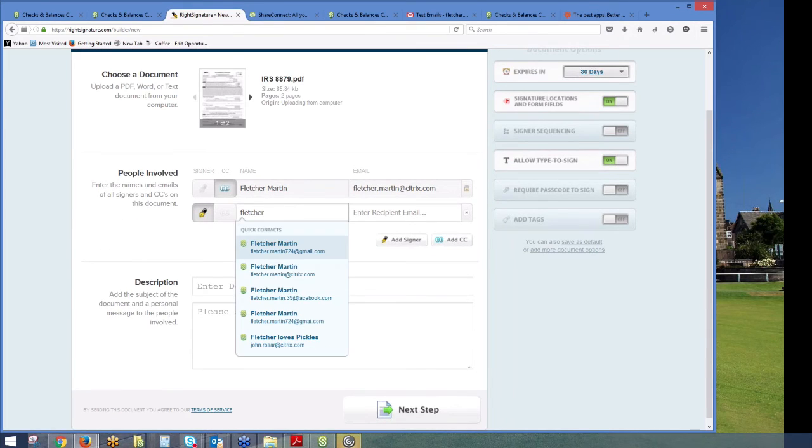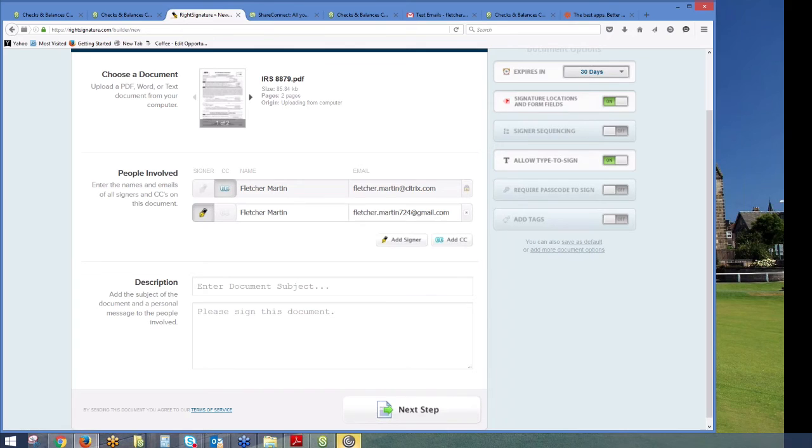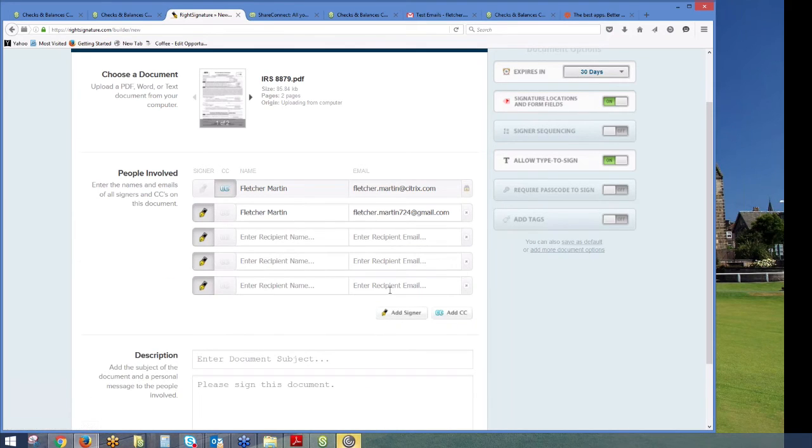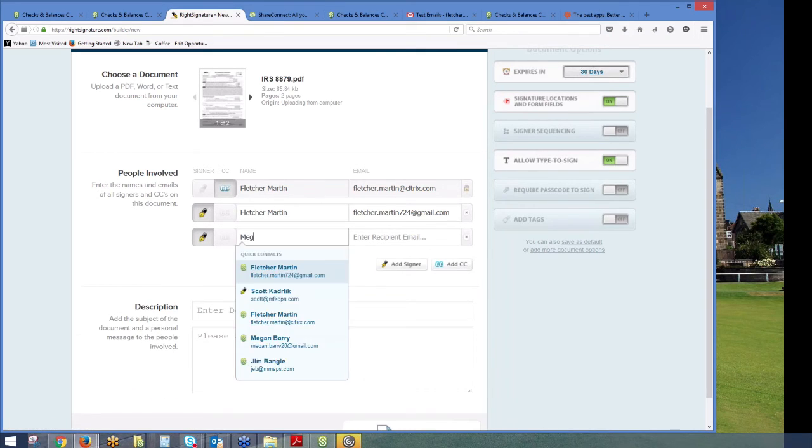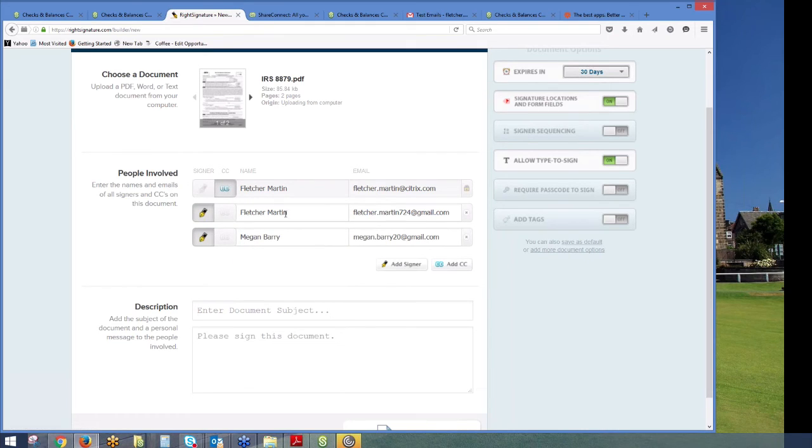So, we'll use my Gmail address again as a taxpayer. If I need to add multiple people to this document to sign, though, I can. We don't charge per signature. It's a big differentiator for us. You can get as many people to sign a document as you'd like. And this is great for when you have a joint return.